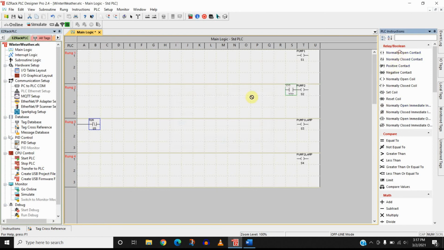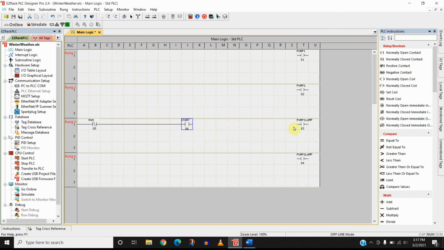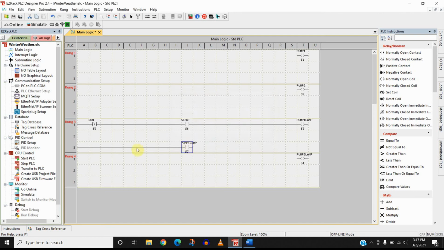And if I press start, that will turn on pump lamp. So let me draw that line in here. And of course, that's going to seal in. So let's put an open contact here called pump 1 lamp. Okay, get rid of that. And let's sketch this in.